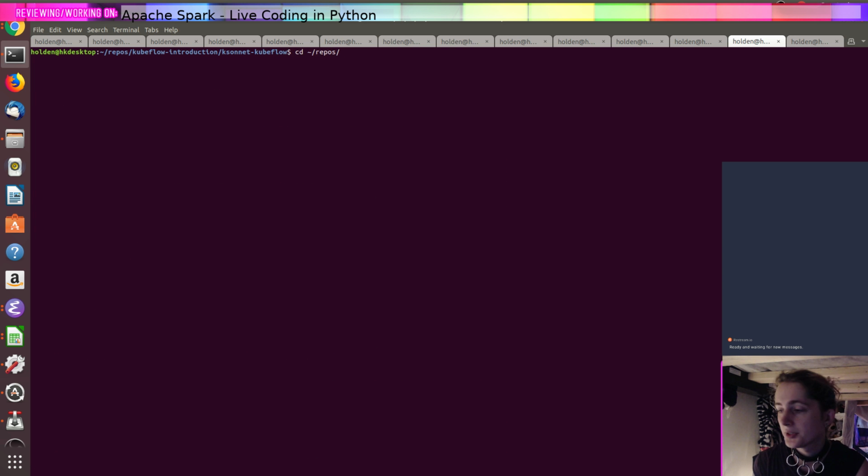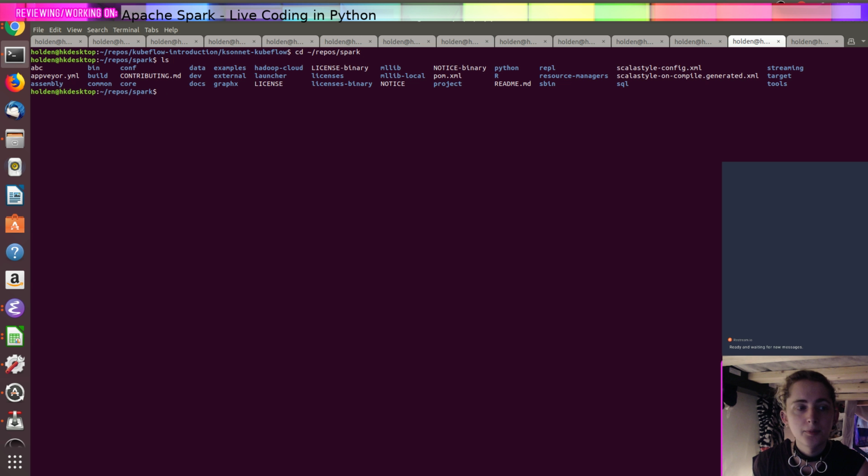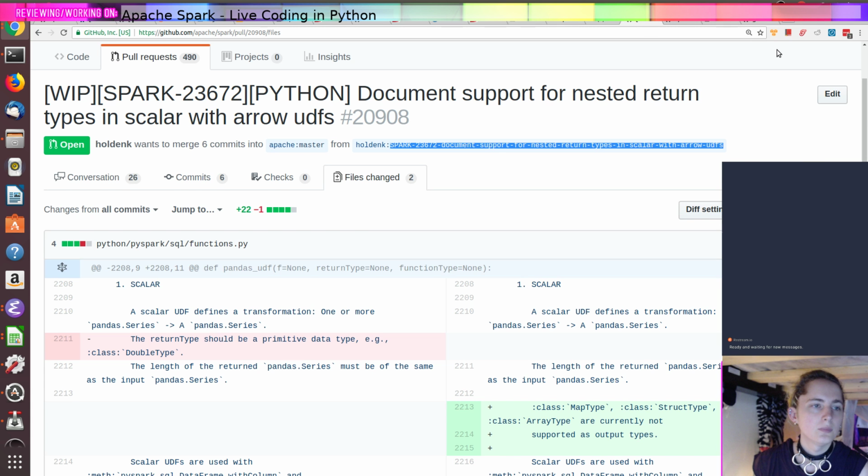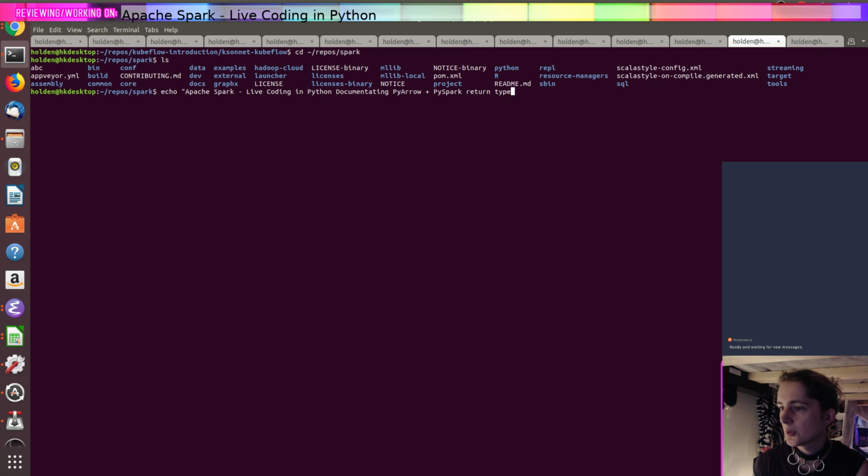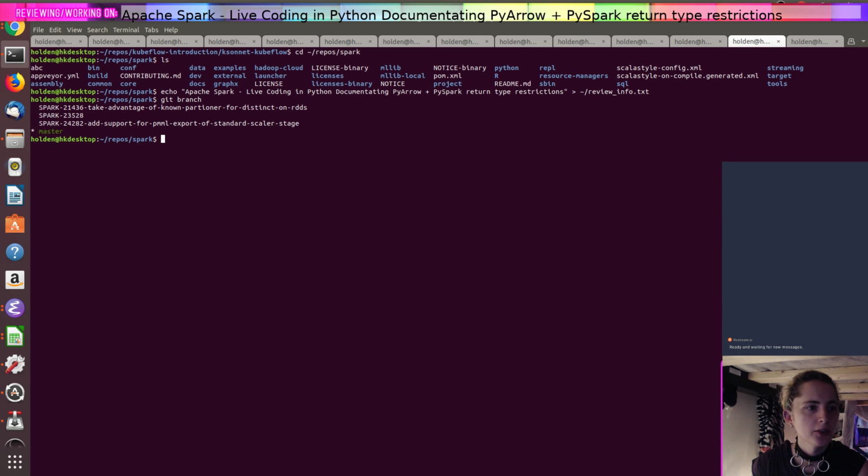Just doing some Kubeflow stuff here. So, well, live coding in Python, documenting PyArrow plus PySpark return type restrictions. Yeah. So that being said, what branch are we on?